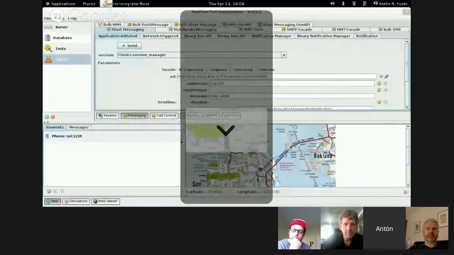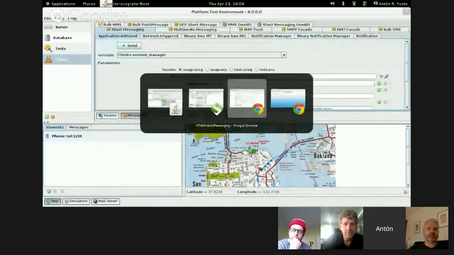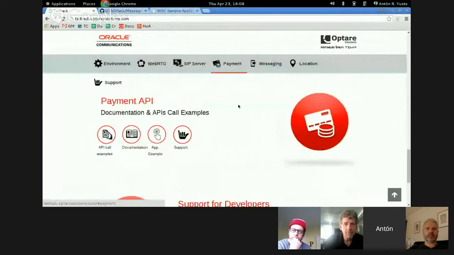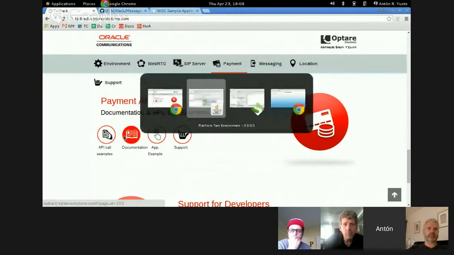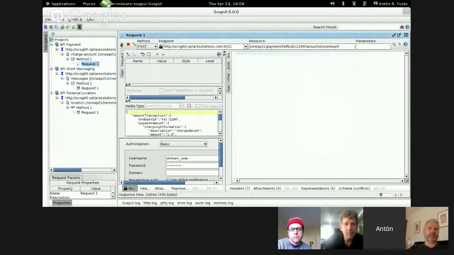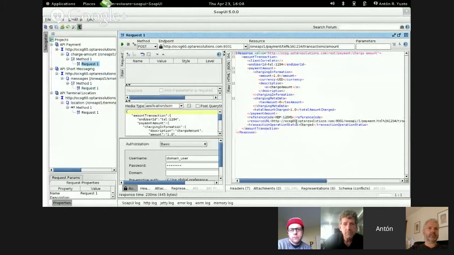And again, from the main web page, you can find all the resources you need. Here in payment, again, the same API call example and the documentation, and in SoapUI, importing the project, we can do the request. Okay, and receive: $1 has been charged against the user 1234. Okay, so it's very, very, very simple.